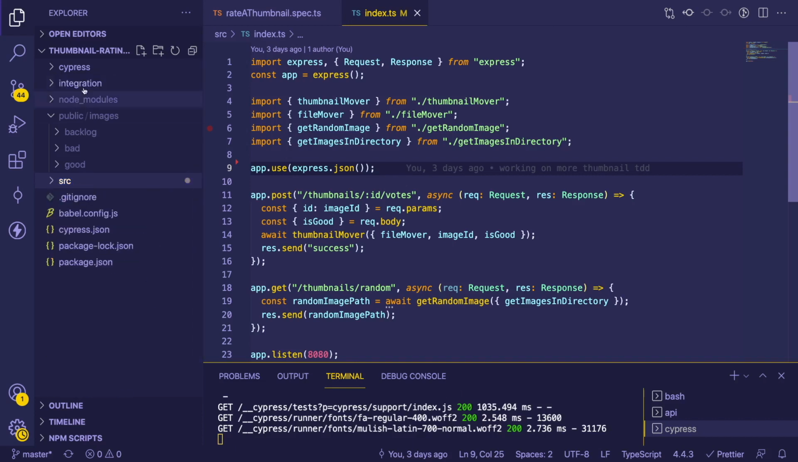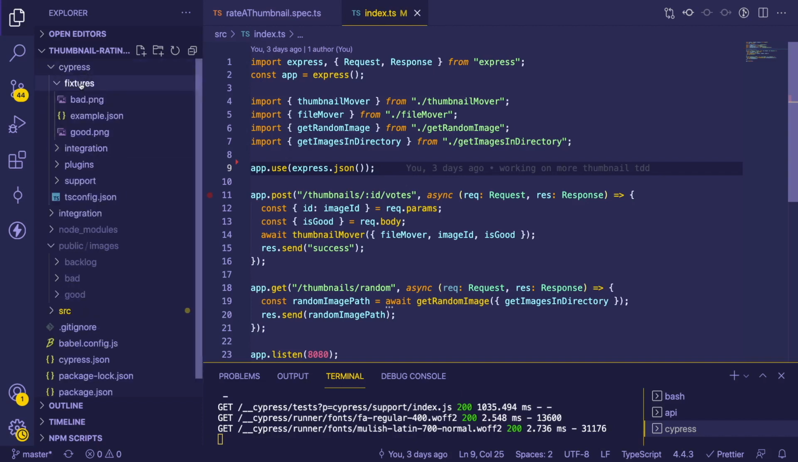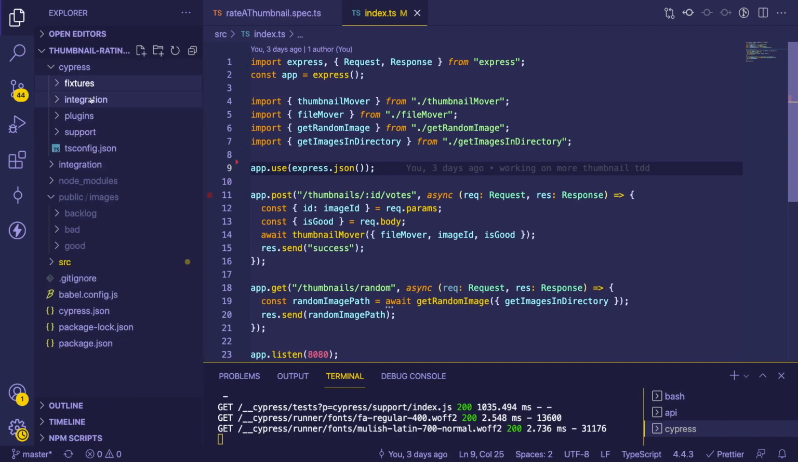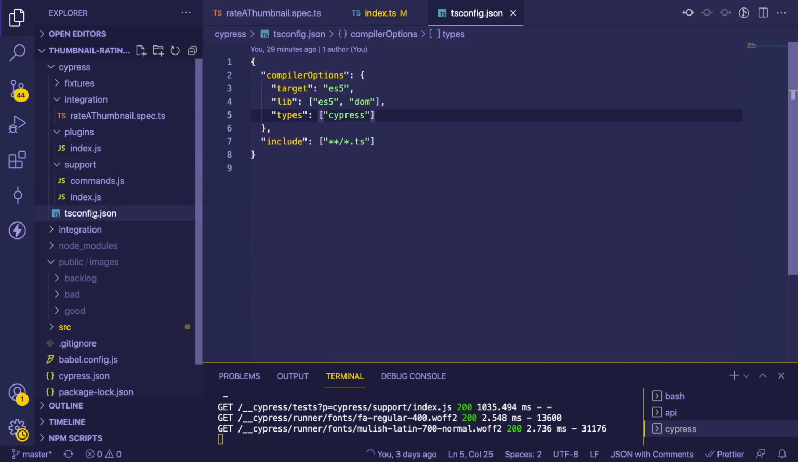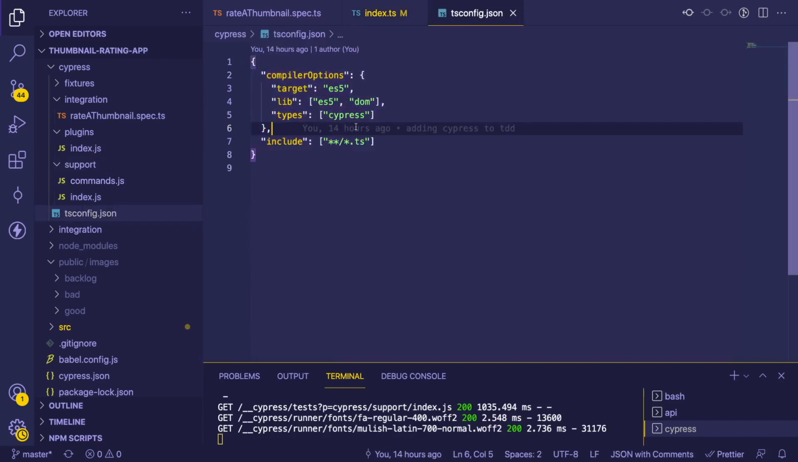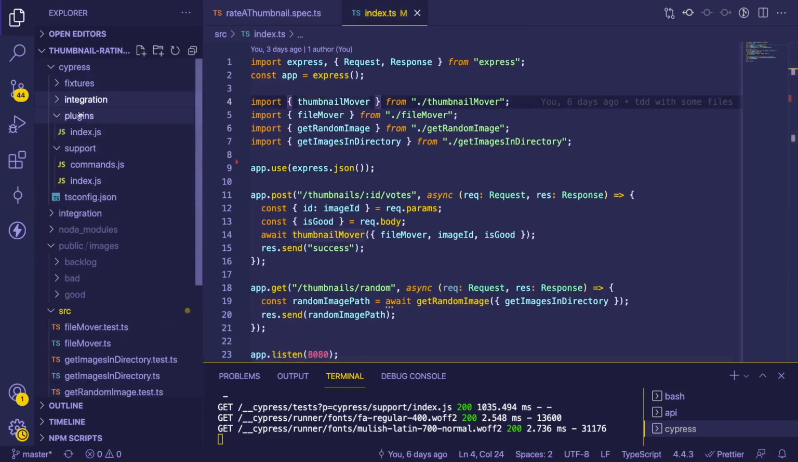Okay, so what we want to do is, I already have Cypress installed. You just npm install Cypress, and you basically need to set up a folder that looks like this. Inside of fixtures, you're going to have any type of test files. So we have a bad PNG and a good PNG. Inside integration, you have an actual test. Plugins and support are where you can define extra commands that Cypress can use. And then there's a TS config that allows you to write Cypress in TypeScript. So that's just some boilerplate setup that I did.